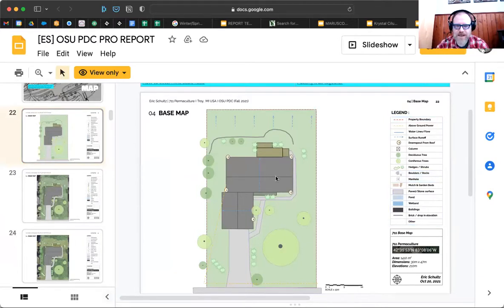We've got some buildings here. Now notice that the building color doesn't match. We really want to make sure that things match here. They did put in the downspouts, which I appreciate. We have our driveways and walkways that was listed, and that's great.